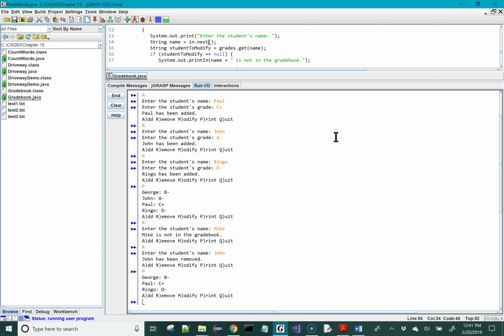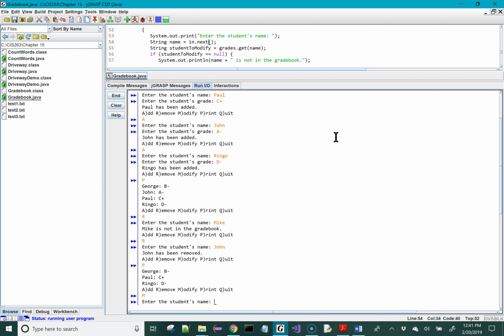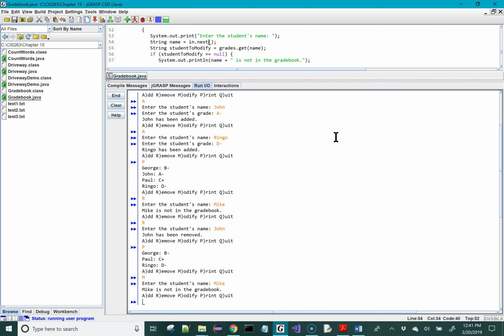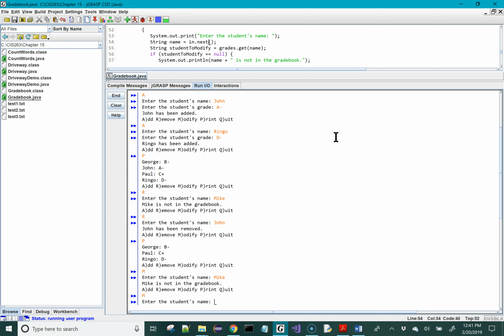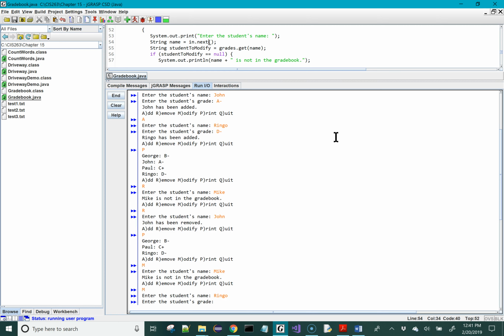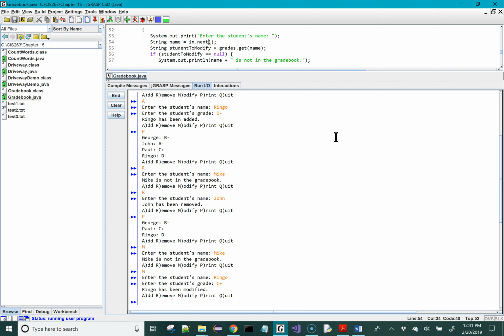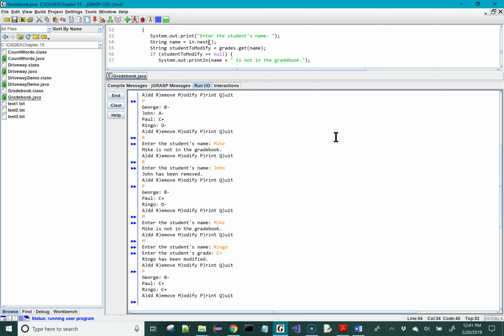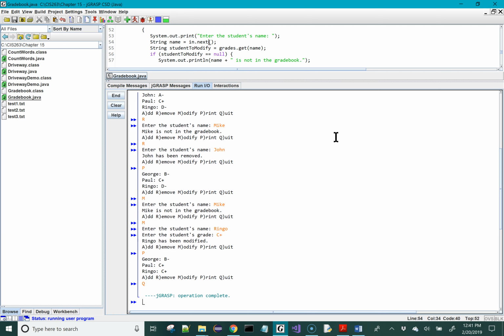And then I'll modify. Specify Mike again. It should not find Mike. I'll click on modify again. I want to change Ringo's grade. So I'll update his grade to a C+. And hit enter. We'll print. So now we have the existing map with Ringo's grade updated, and then we'll just enter Q to quit.